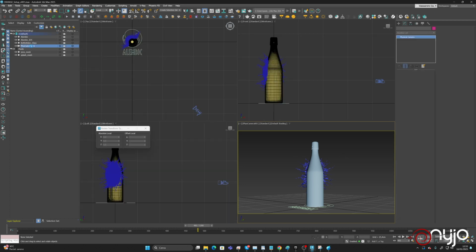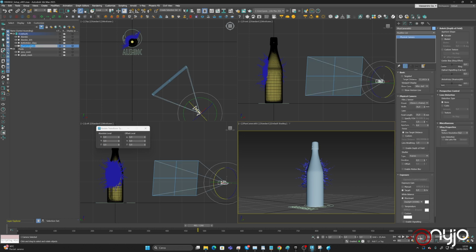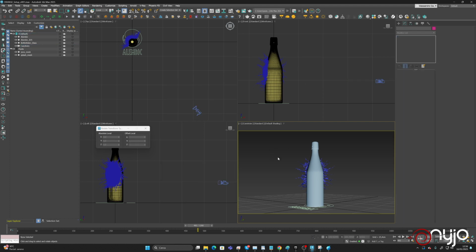So this one is the cam anim. Okay, so we have the basic setup for the moment for our scene. So we have essentially the fluid that is rising up, and then we have the big splash behind.